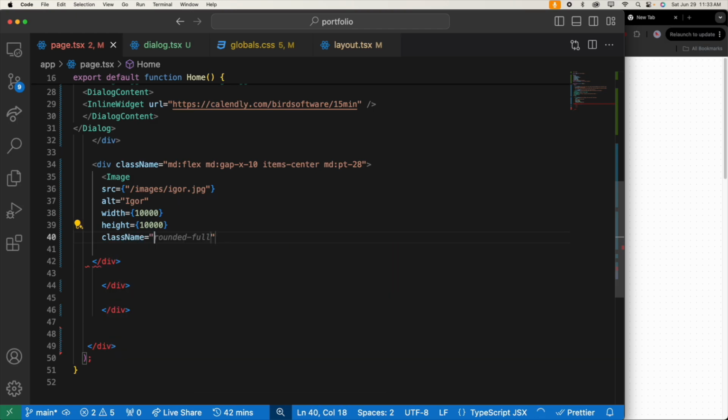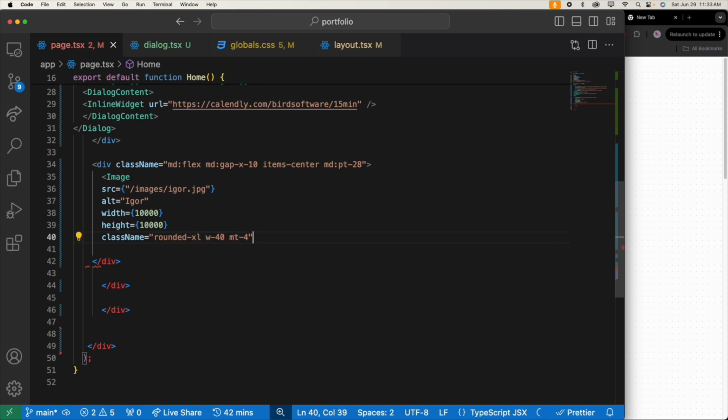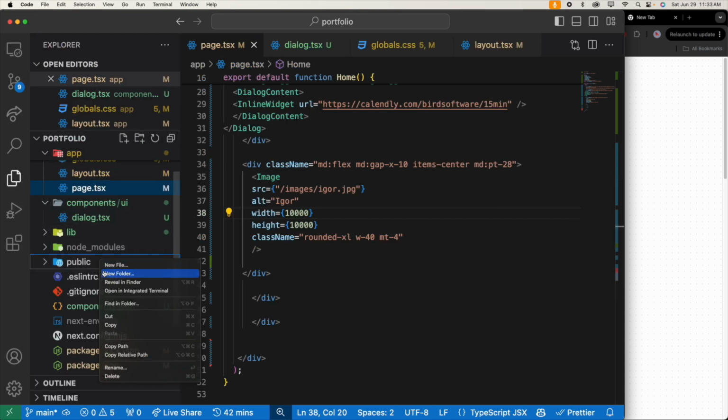And then for the class name, let's do rounded XL. Width is going to be 40, and then also a margin top of 4. And then let's close everything out. And then we need to actually create this images folder. So inside of public, create a new folder.